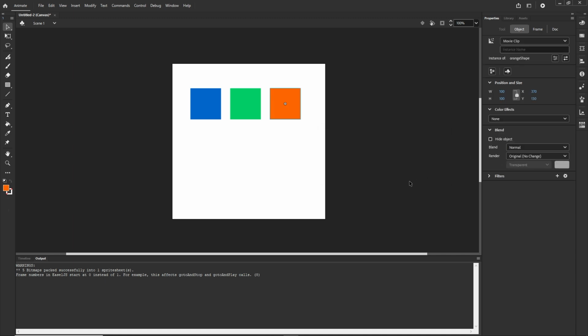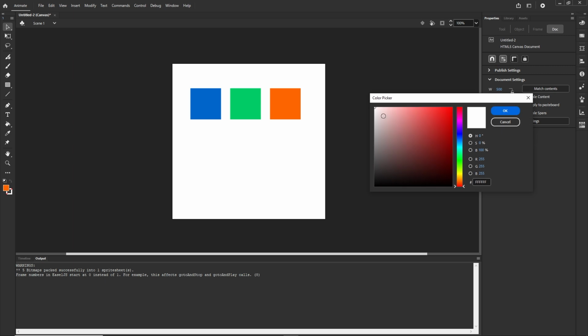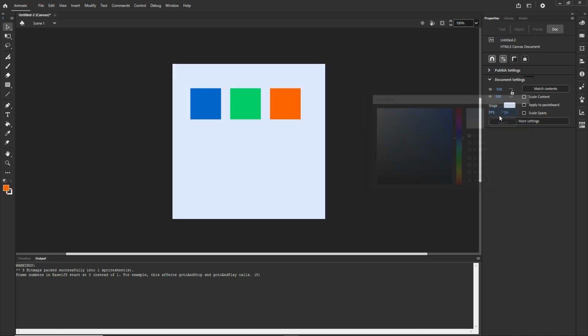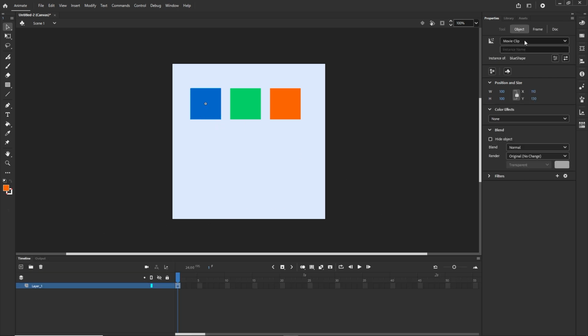Now I will click anywhere on the stage, and I'm going to change the background color to something which is not white, but this is also optional. Now I'm going to put instance names on all of them. I will click on this one. I can see that it is a movie clip, there is an option for the instance name, and I'm going to call this blue one, for example. This one I am going to call green one, and this one orange one. You can name these as you want. Blue one, green one, orange one is maybe not the best naming, but this is what we are going to have.